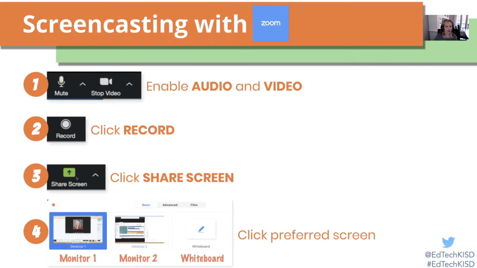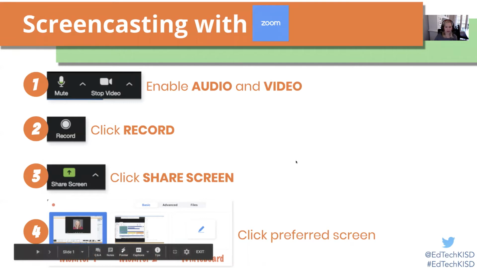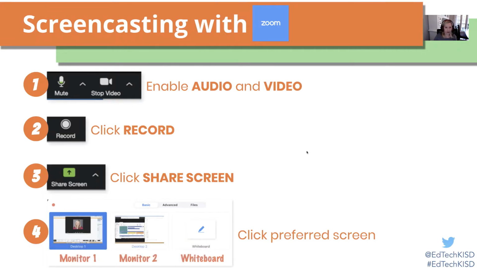Then you'll click share screen. Once you do that, this window pops up that looks like this, giving you a couple of options. You will click whatever you want. Of course, you could click your monitor. Usually it's the top left button. Some people like to use the whiteboard to draw and maybe do like math problems, that kind of thing. So click the one that makes sense to you.